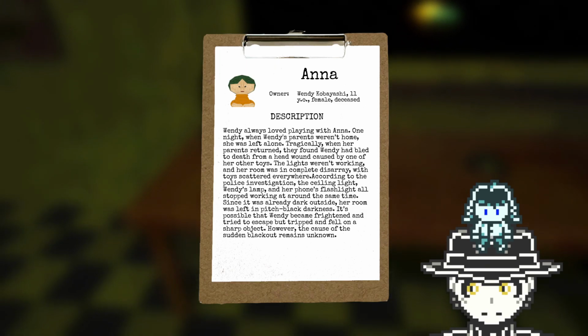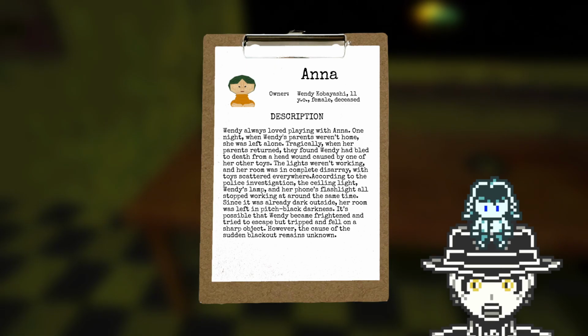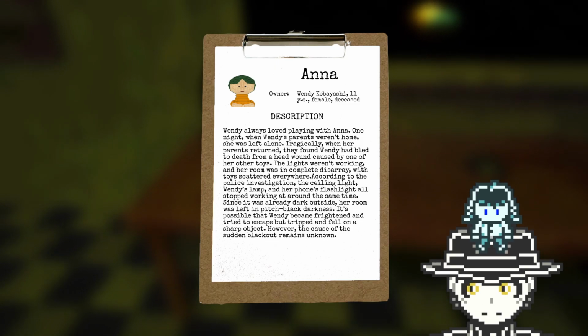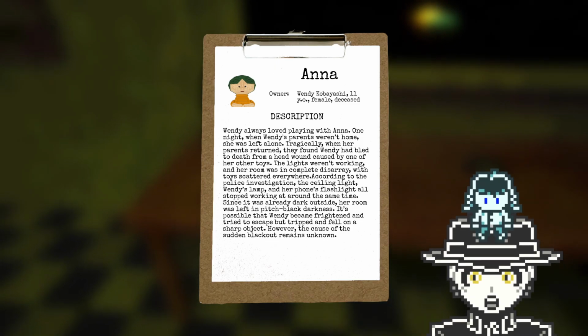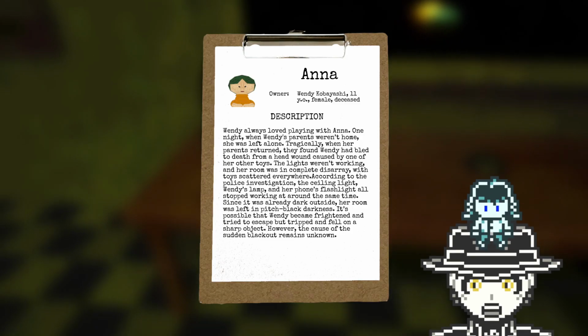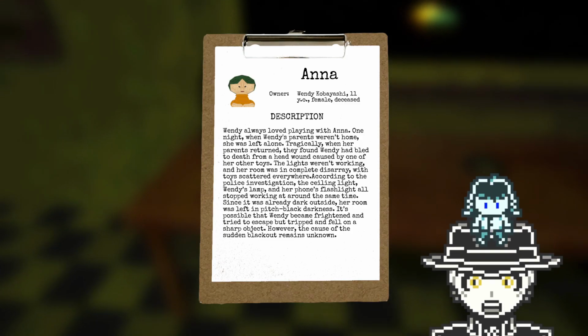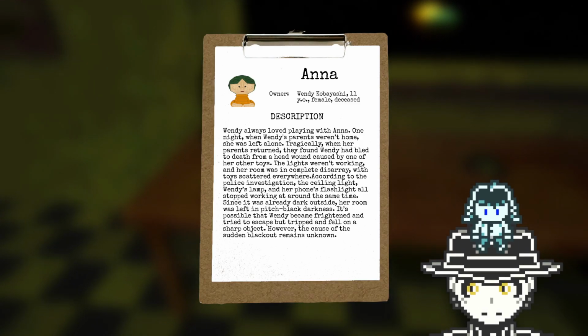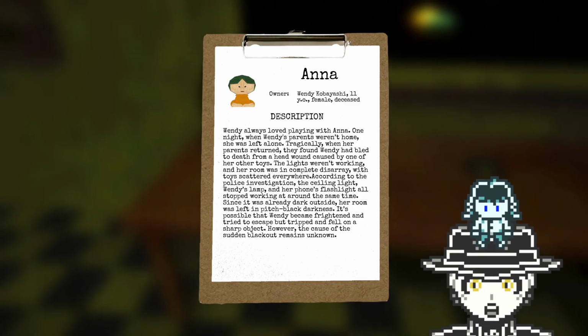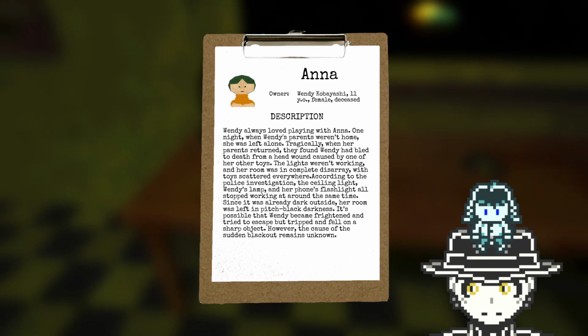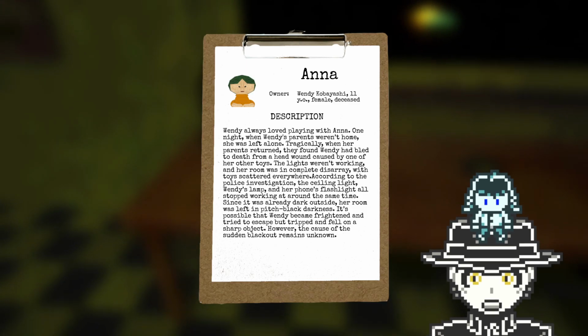According to the police investigation, the ceiling light, Wendy's lamp, and her phone's flashlight all stopped working around the same time. Since it was already dark outside, her room was left in pitch black darkness. It's possible that Wendy became frightened and tried to escape, but tripped and fell on a sharp object. However, the cause of the sudden blackout remains unknown.